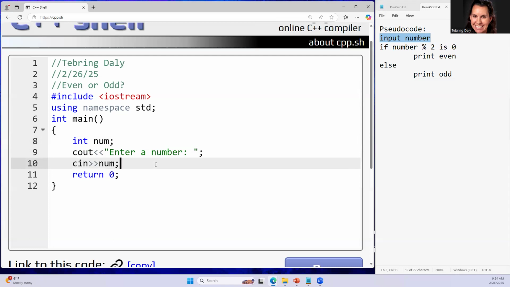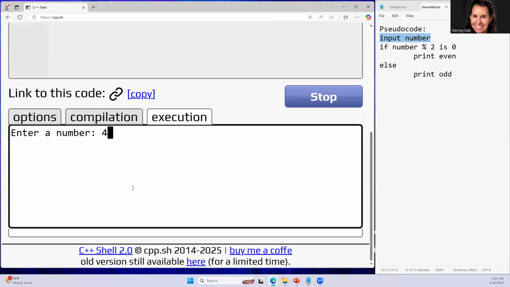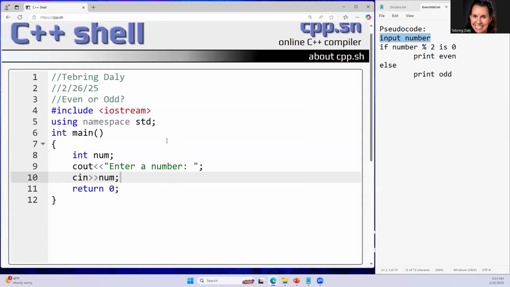Now we could run it to make sure that works and we're able to input a number. So it won't do anything except enter the number, but at least we know that part works. Now the next step is our conditional. So this is the part that's new.